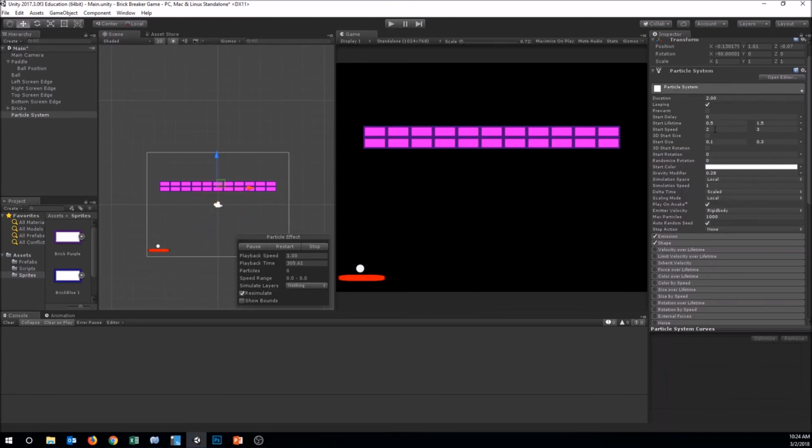So again, we can play with our start speed. Let's maybe slow that down to a 1 to a 2. Okay, that's looking a little better. I might even go as low as a 0.5 and a 1. Let's see what that looks like. There. Okay, so now it looks like the brick might be being hit, and then the pieces are just kind of falling down the screen. So I like how that's looking.